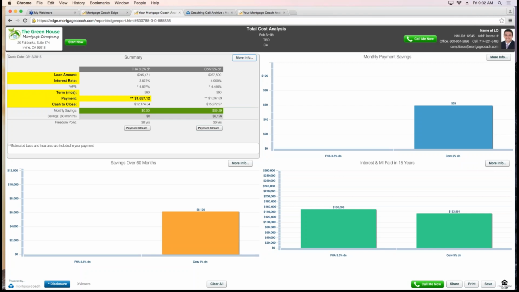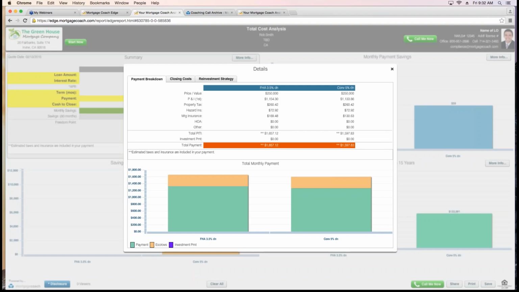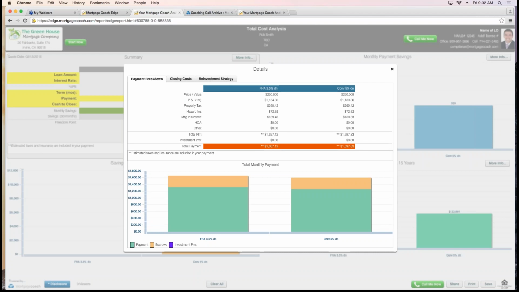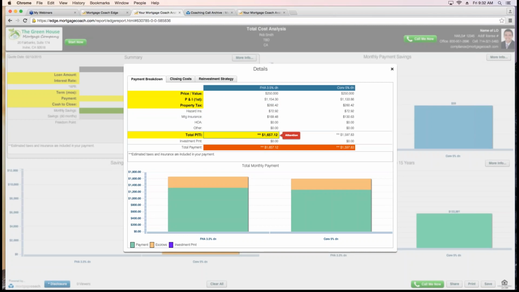Now let's go into the more info. The more info is going to provide you more data about your payment breakdown, the closing costs, as well as your reinvestment strategy. So first we have our payment breakdown that provides us our value of the home, the sales price, P&I payment, then all your monthly costs, and then the total PITI payment.